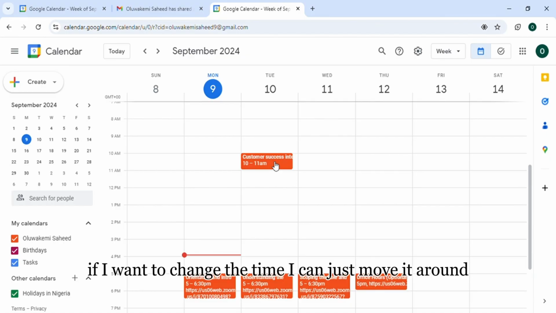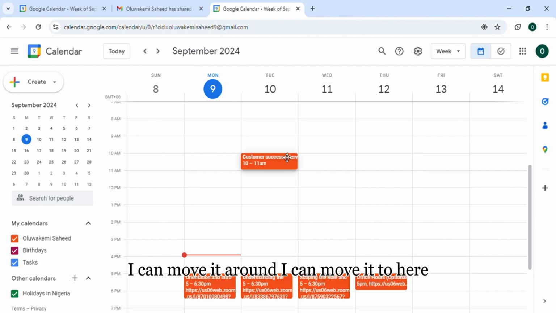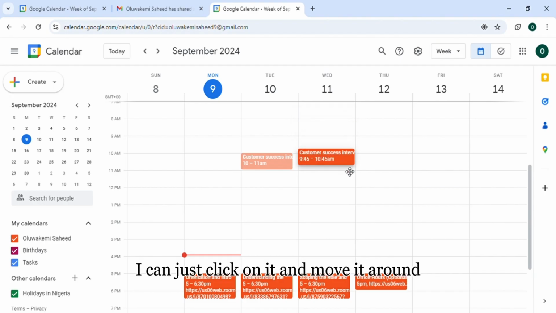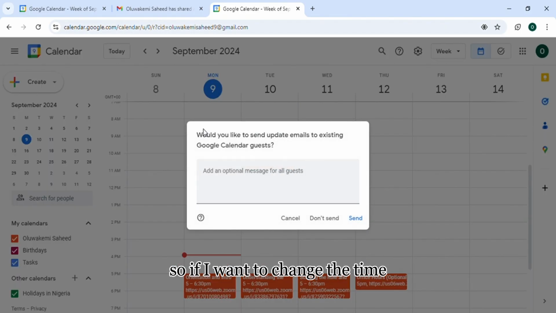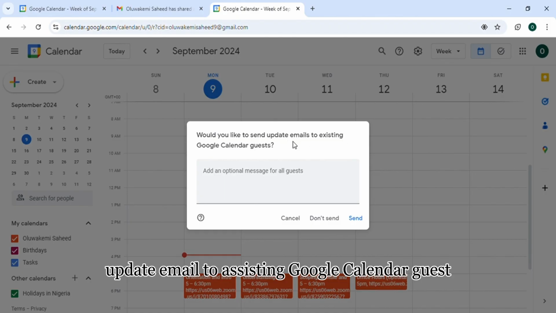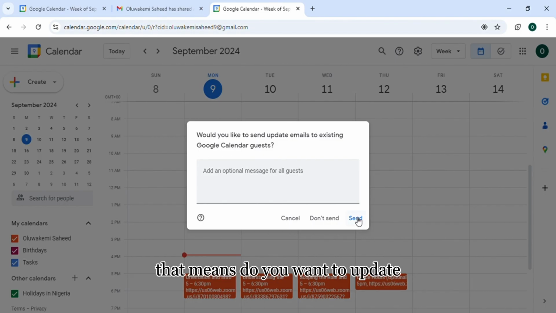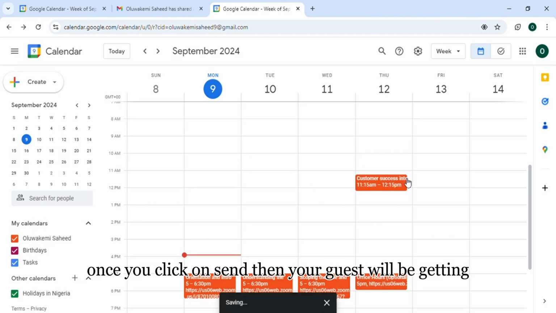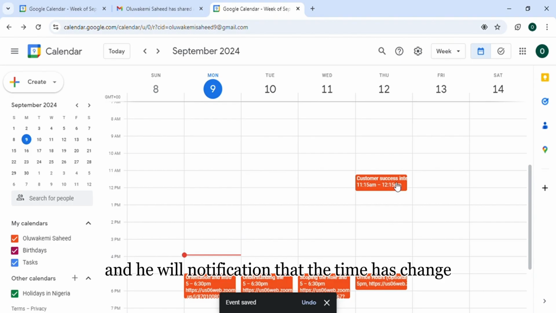And if I want to change the time, I can just move it around. I can move it to here. I can move it to here. I can just click on it and move it around. So if I want to change the time, I will see a message that says, would you like to send update email to existing Google Calendar guests? That means, do you want to update the guest about the change in time? Once you click on send, your guest will be getting an email notification that the time has changed.